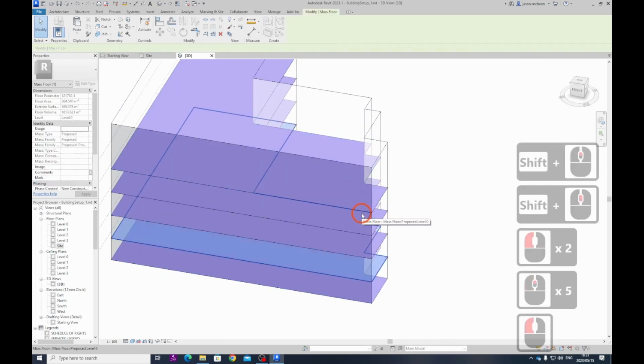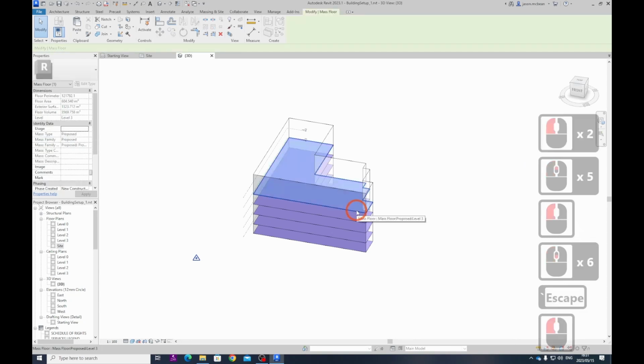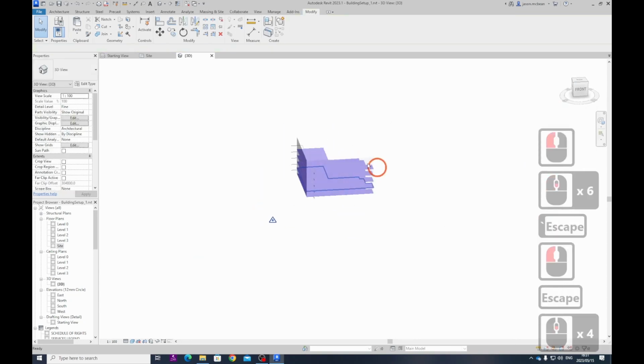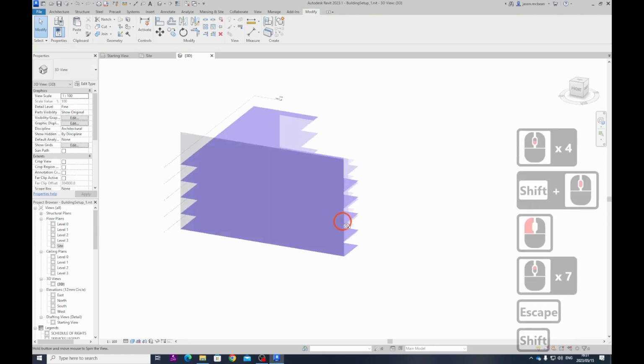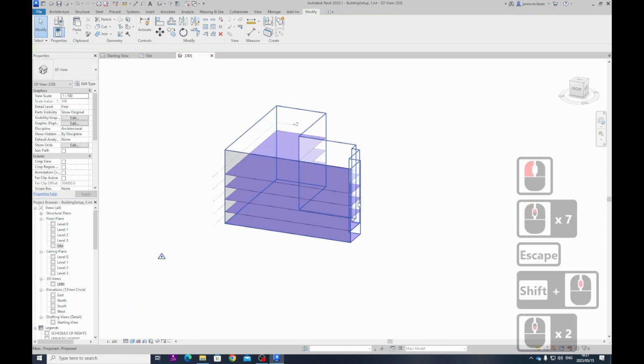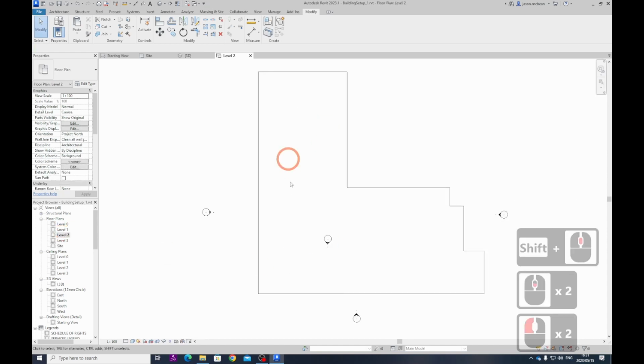And this would have fixed all my floors. So all of these floors would have been updated to match my mass. Just remember, not all of you are using masses. So if you're not using masses, just go and fix, set up each one of these views.